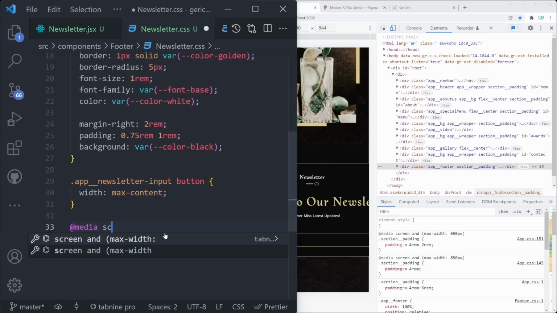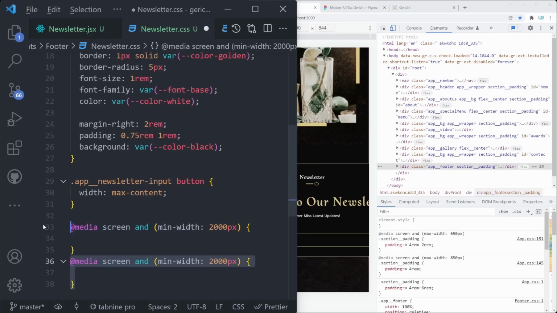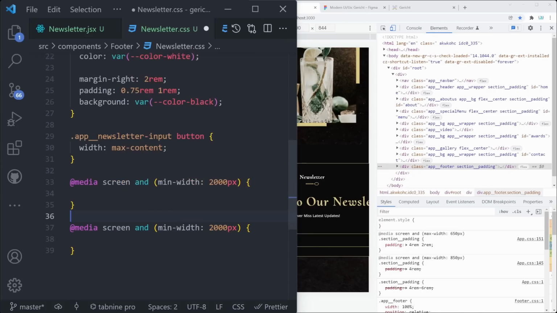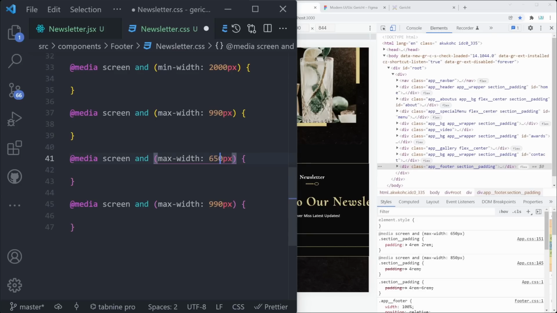Add media, screen, and max-width is 2000 pixels. Or in this case, that's going to be min-width. So this is going to be for large devices. Now we can duplicate this. The second one is going to be max-width, and that's going to be up to 990 pixels. So that's for bigger tablets. Then we can duplicate this 2 more times, the one with the max width, not the min width. In here, we're going to have 650 pixels, and the last one is going to have 300 pixels. So for extra small devices.